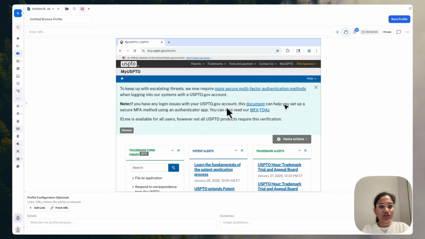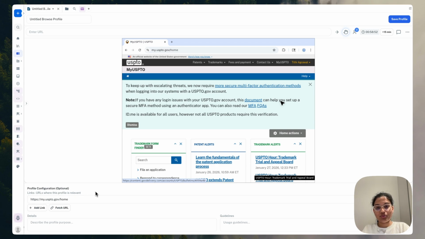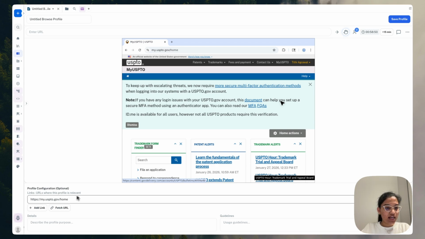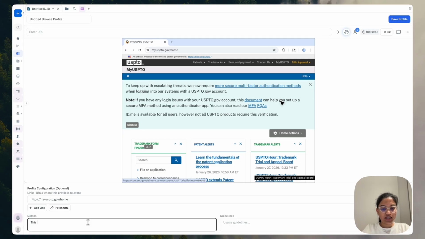Awesome. Now I can go ahead and add some guidelines or details that I would want this browse profile to use in the further sessions. Let's say I want Athena to fetch the URL where this browse profile can be used to log in. I clicked on the fetch URL button and it was automatically able to get the URL of myuspto.gov.